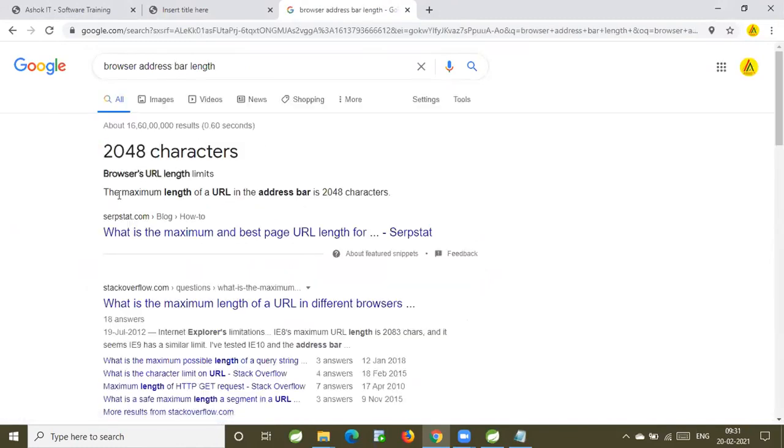Browsers' URL length limit is 2048. The maximum length of a URL in the address bar is 2048 characters only. You can send up to that many characters in the URL. If you want to send more than that, it is not going to be supported.